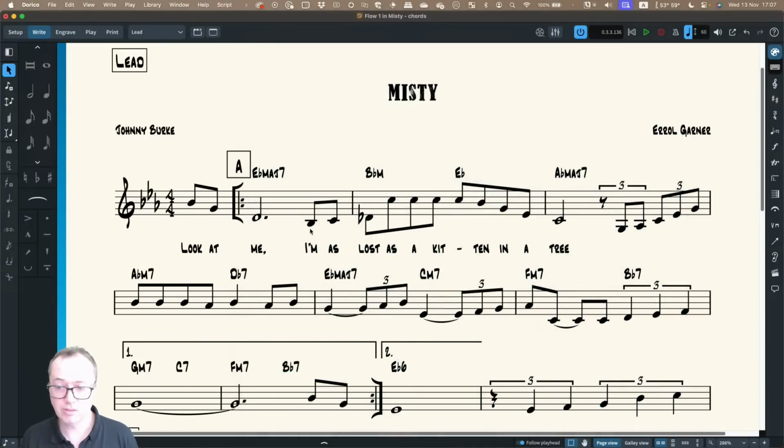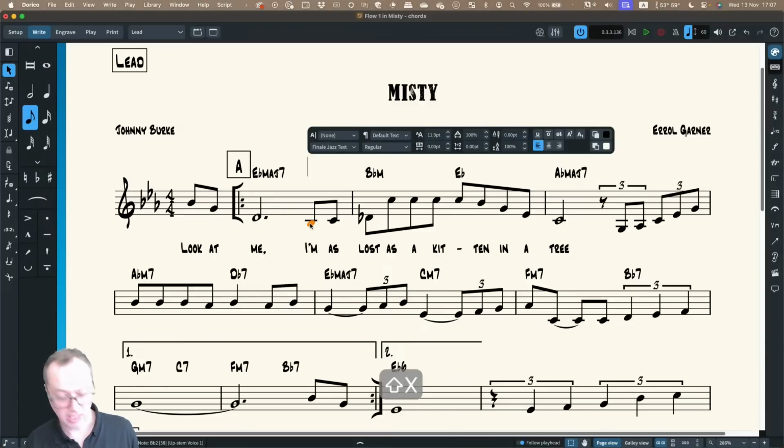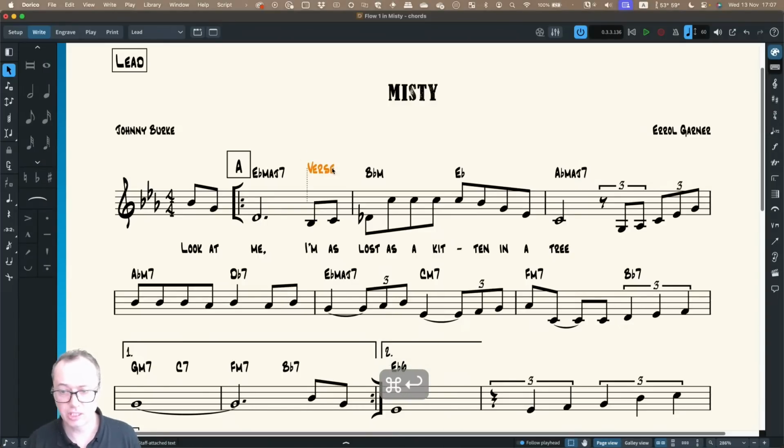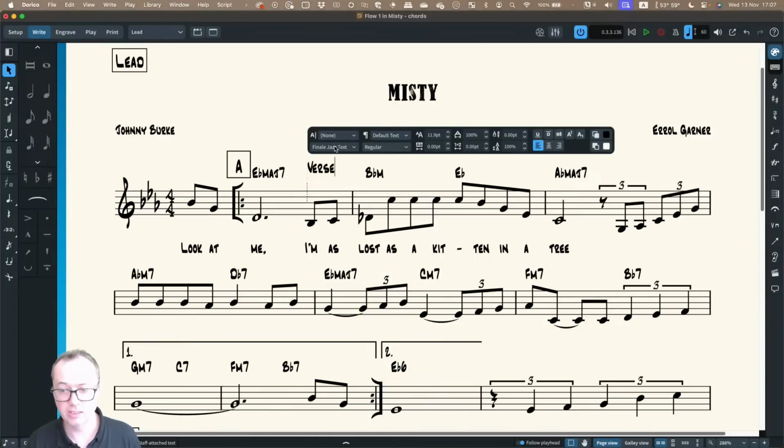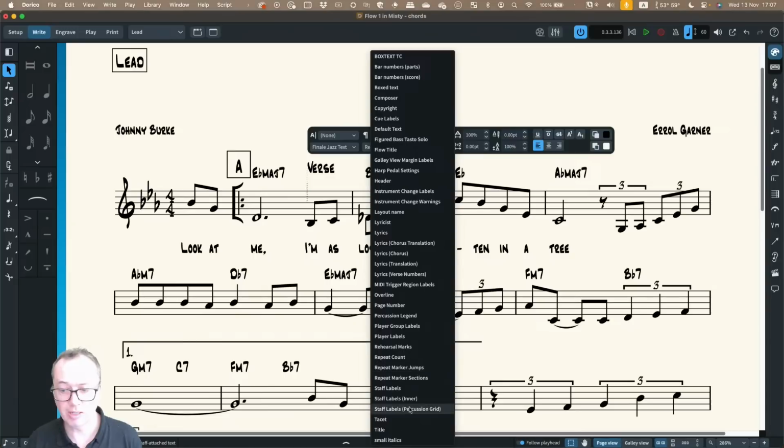So when you do things like add text items, so if I choose a note just for the sake of somewhere to put something and press Shift X, then I can type in things like verse. Now, that's just going to use the standard font styles that are with this project at the moment. So it's using Finale Jazz Text. The paragraph style is default text. But you can make your own paragraph styles.